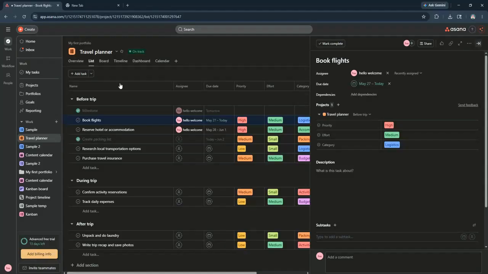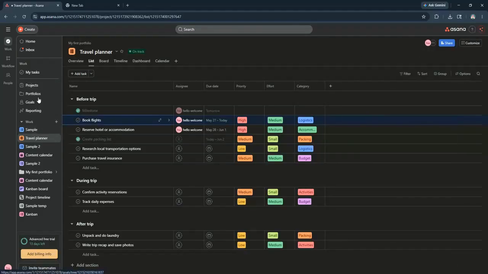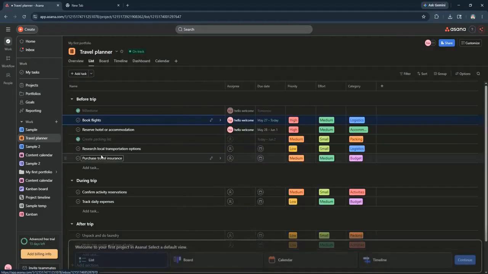You can also set due dates and priorities for tasks involving AI. This allows the AI to prioritize and manage tasks efficiently.